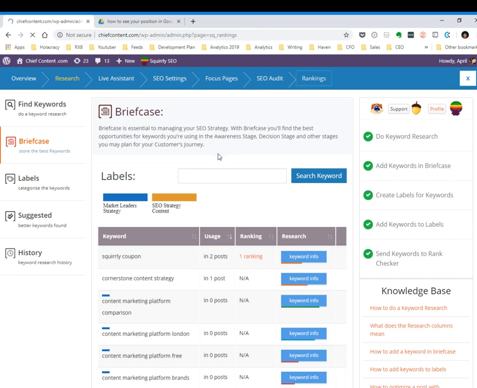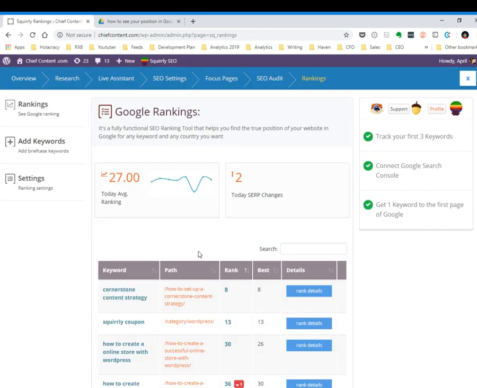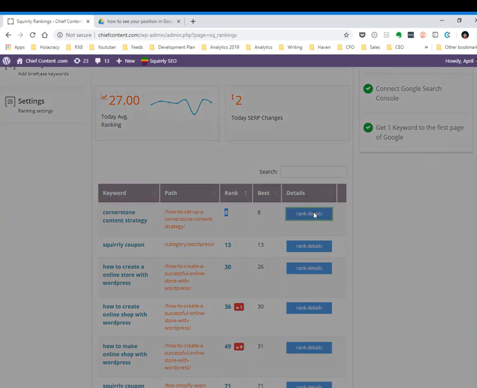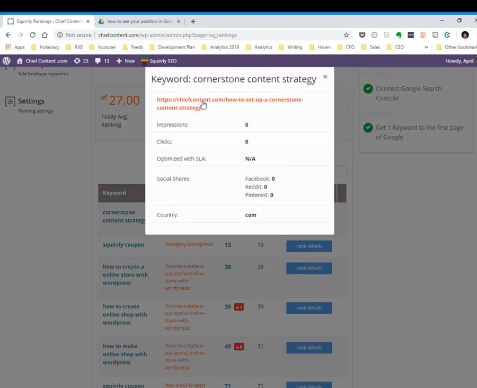Now if I go over to Rankings, I can see my keyword right here. So it appeared right here. It's on the 8th position in Google with this article. And here I can see some other details about this article.